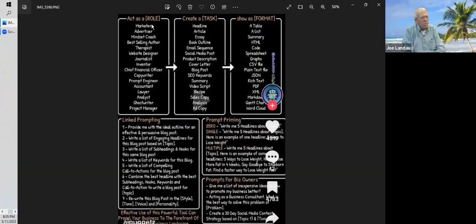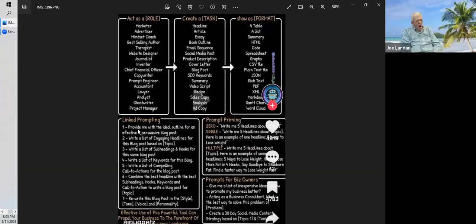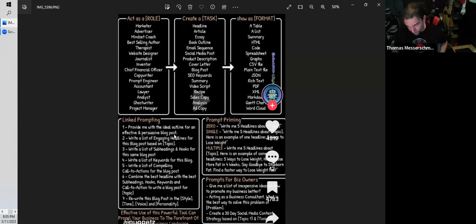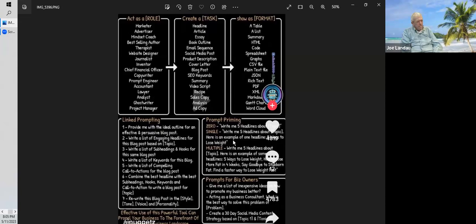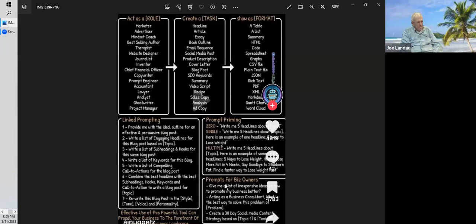Act as a marketer, advertiser, etc. Create a task. Show as a table, list, etc., including JSON and PDF and CSVs and XMLs. Provide me with the ideal outline for an effective and persuasive blog post or anything else. Write 5 headlines about, single, multiple, prompt priming, prompt for business owners.